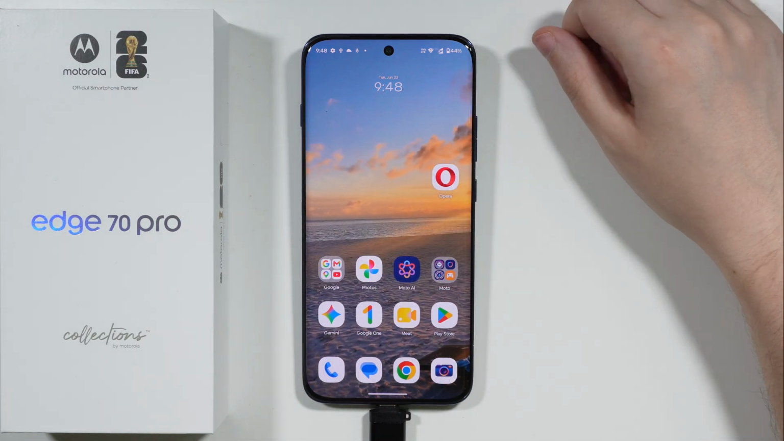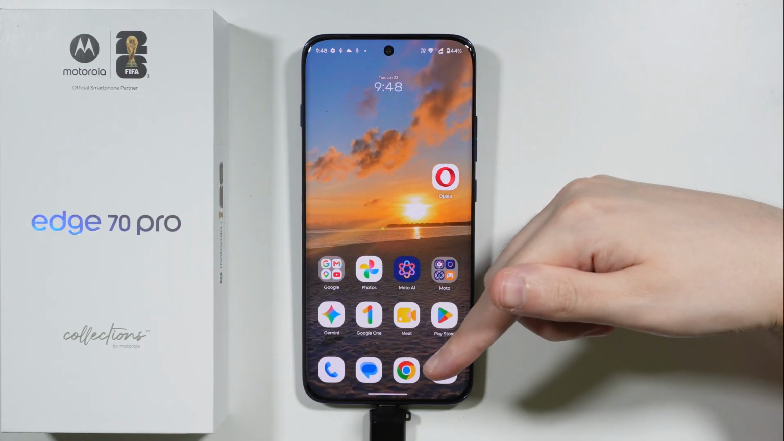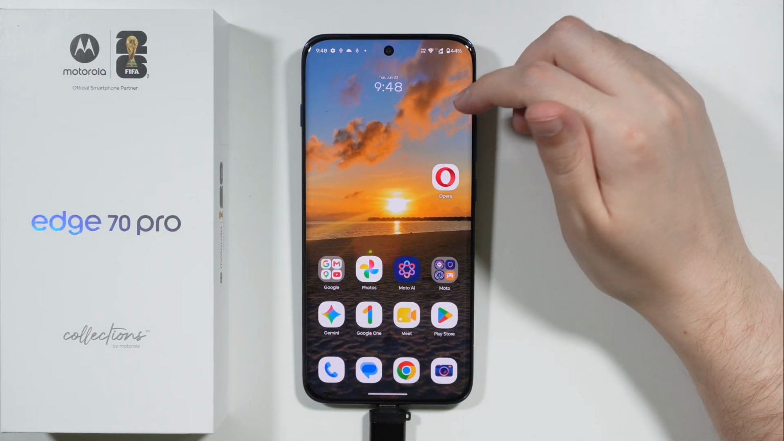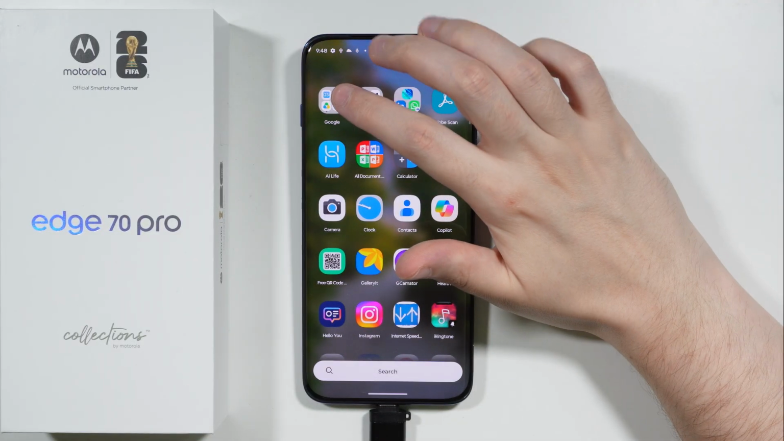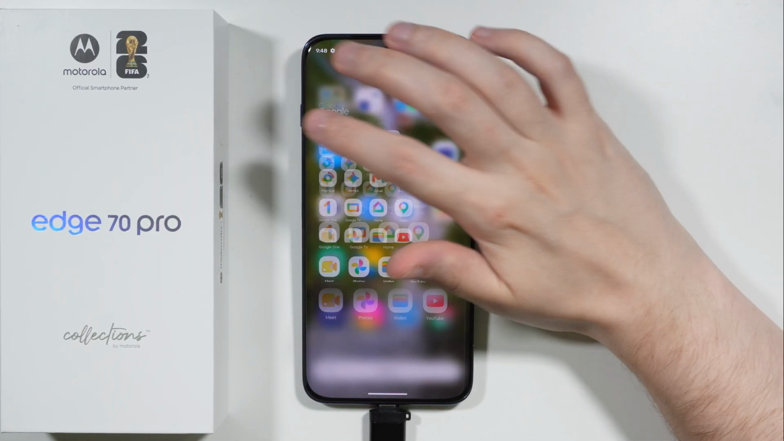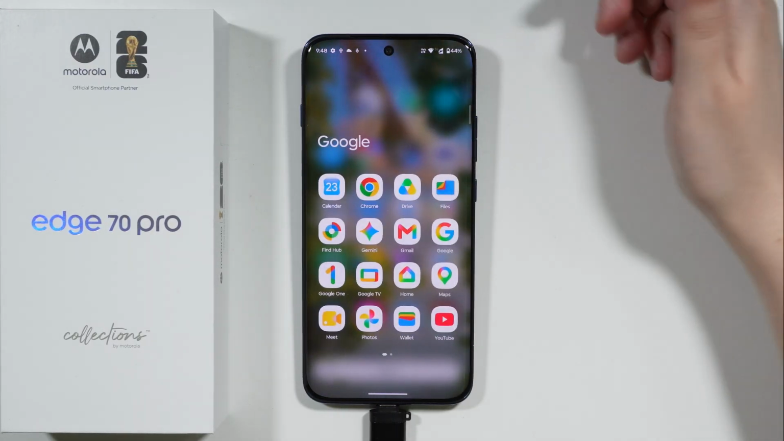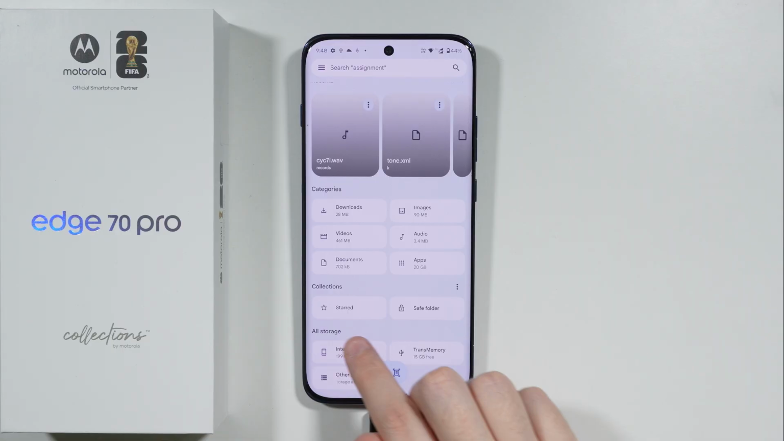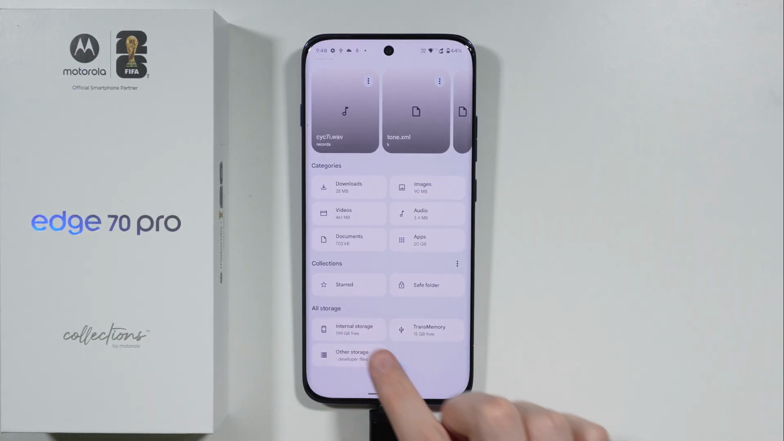If you want to move data from USB flash drive over to USB flash drive on your Motorola Edge 70 Pro, then once you connect your USB flash drive, you want to open the Files app, which is in the Google folder in the app drawer. Now, once you open this app, then at the bottom, of course, we have our storages. So we have the phone storage and the USB flash drive storage.